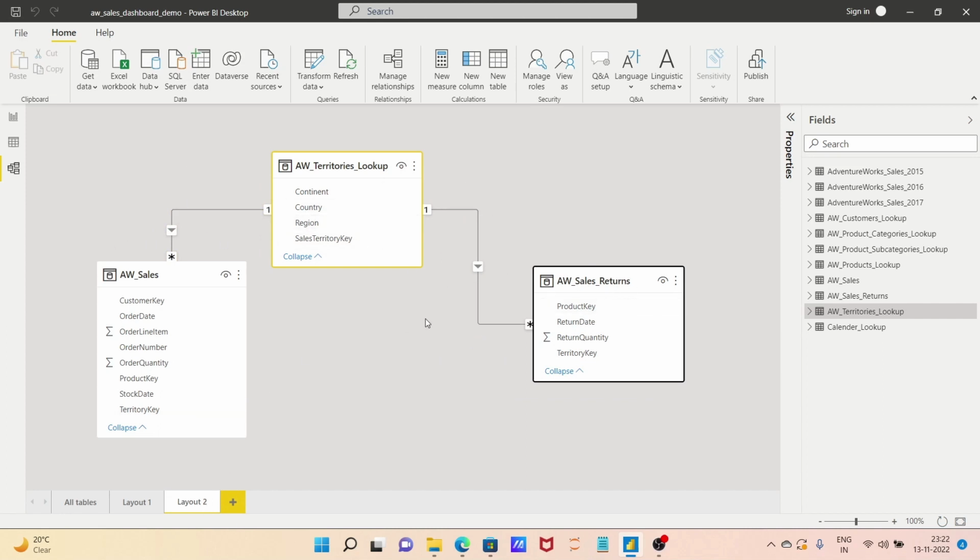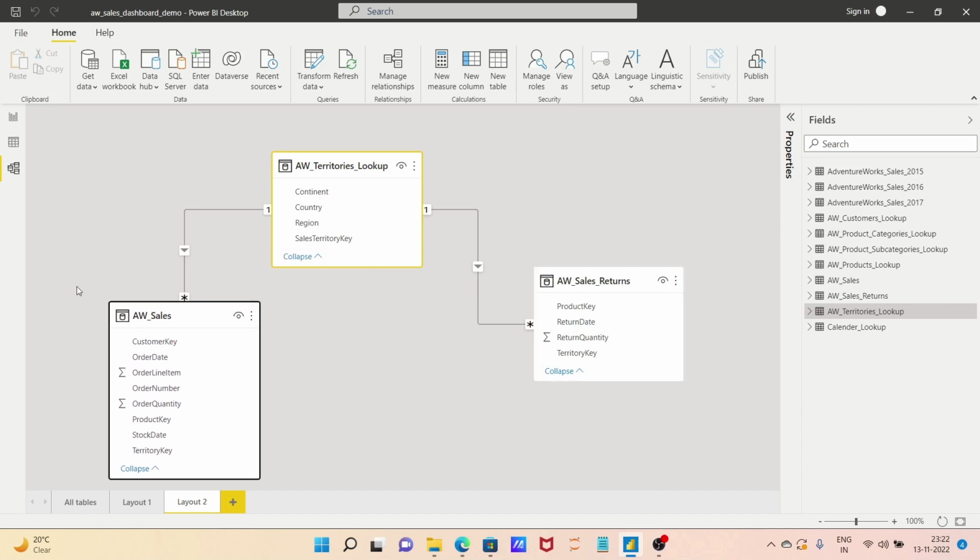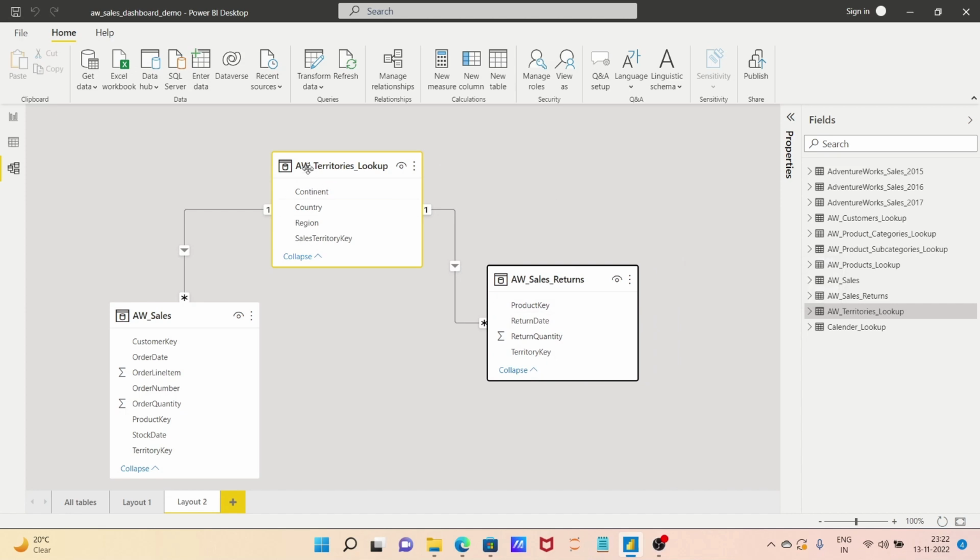shown in this tab. Now, if you look at this relationship line carefully, you will see there is an arrow in between them, right? And this arrow is now pointing towards AW sales data, from territories to AW sales data. And same for this one as well. If you look at this data, AW sales return, you will see from AW territories the filter is going towards this one.